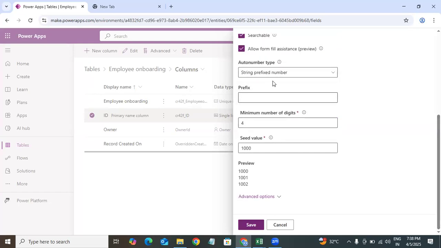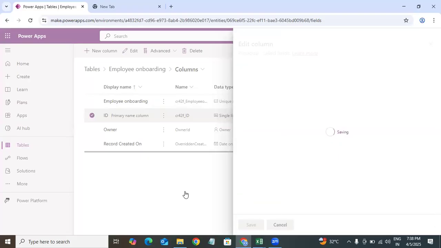And I want to make it as EM, 4 digits. This is how I want to show it, and I'll save it.